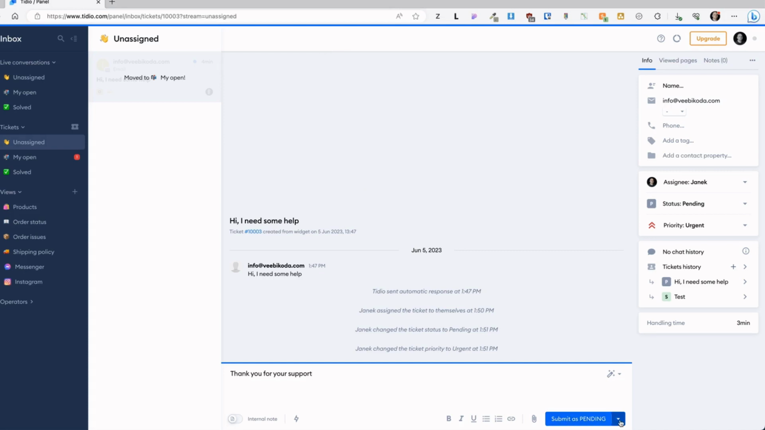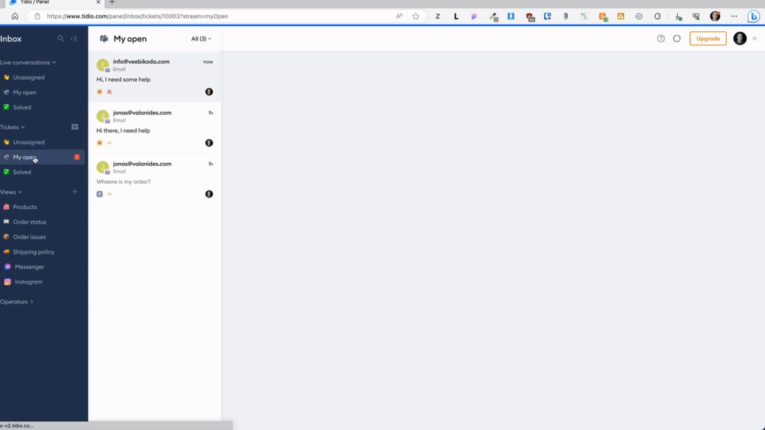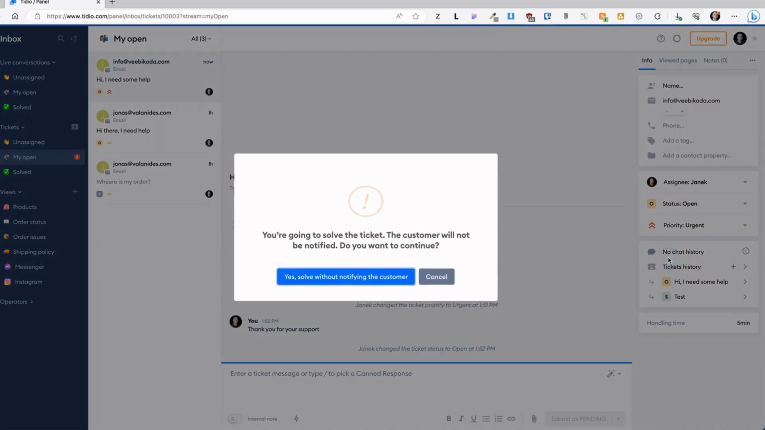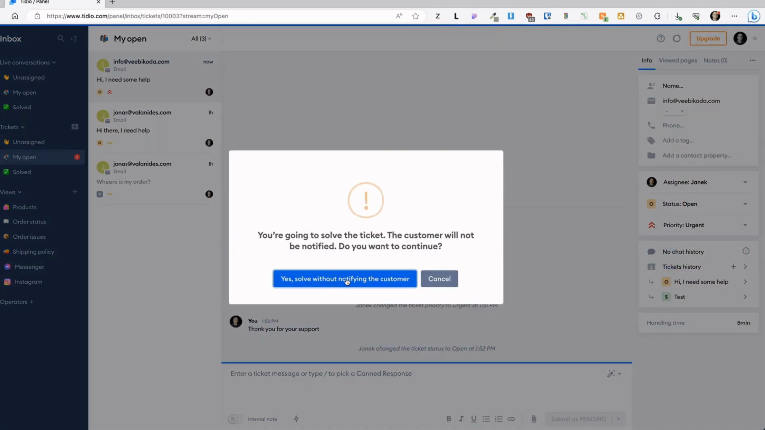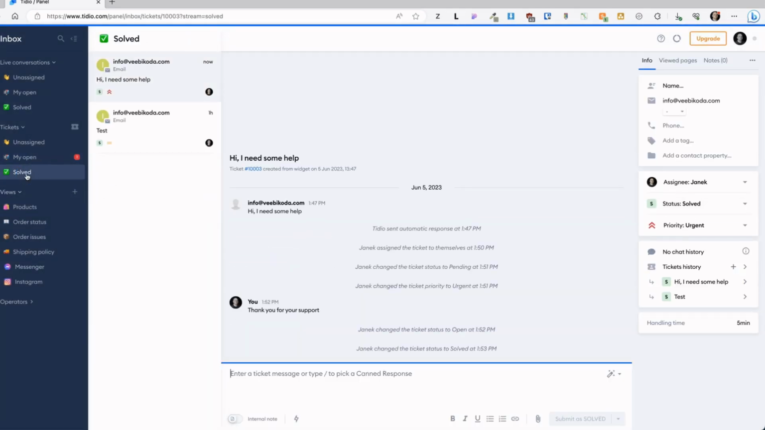Now I can submit it as pending or solved or open. Let's open it, send it. Ticket is moved to my open, that is here. And if I change the status to solved and choose yes, solve without notifying the customer, then it will be moved down below here. Simple yet effective, isn't it?